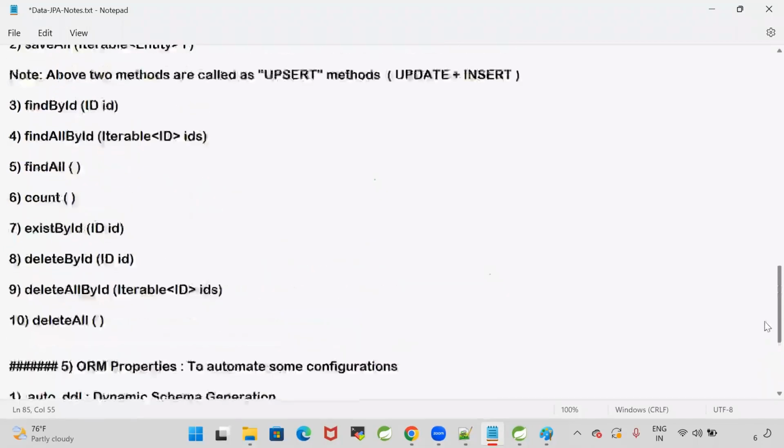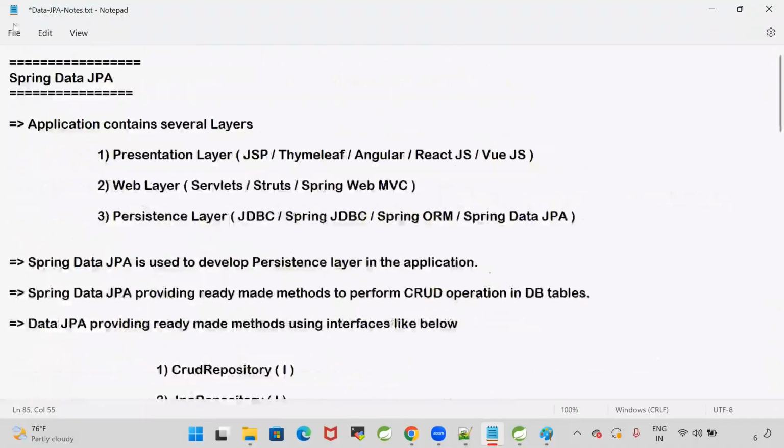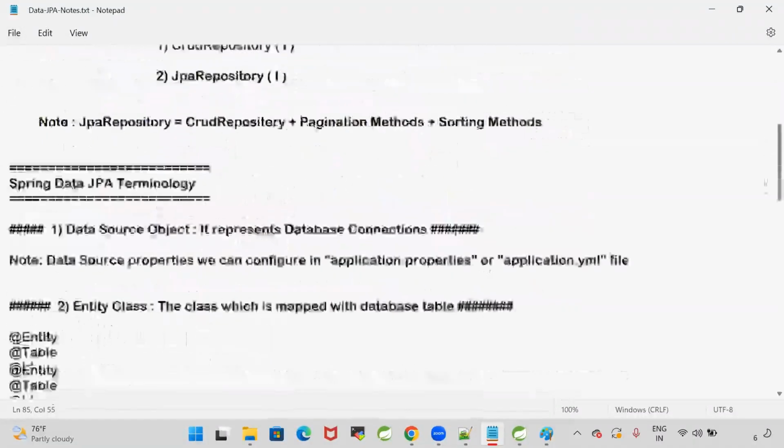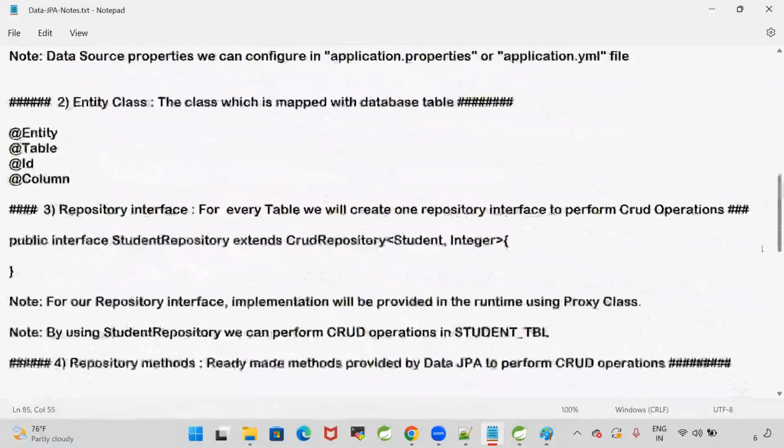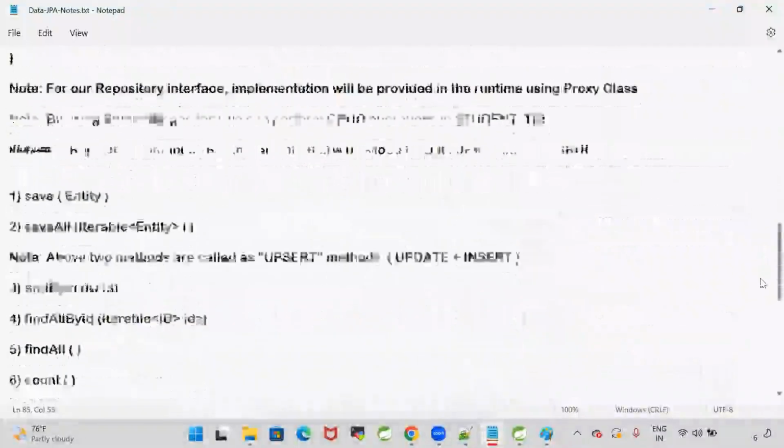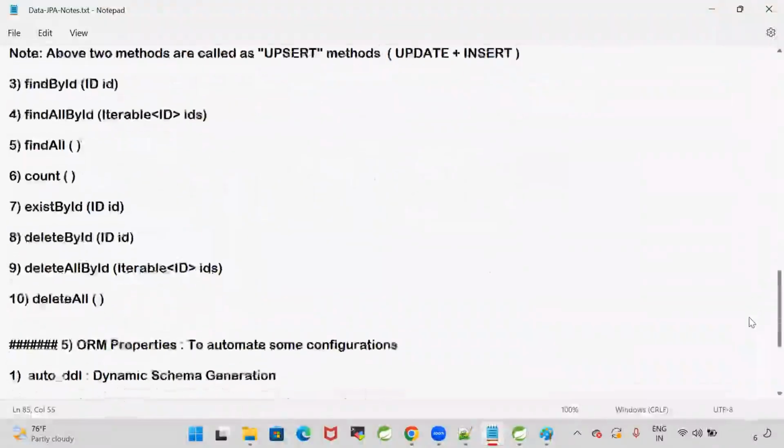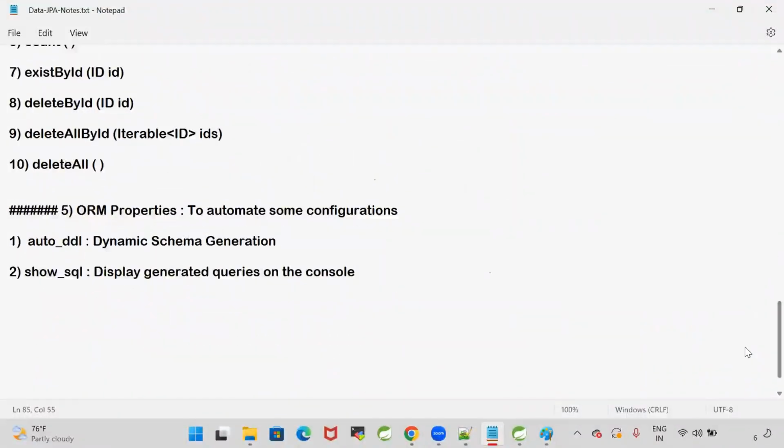Sir, is this Data JPA only for a single entity class? If a class has a foreign key relationship, then also foreign keys we can manage by using mapping configurations. We can manage that.